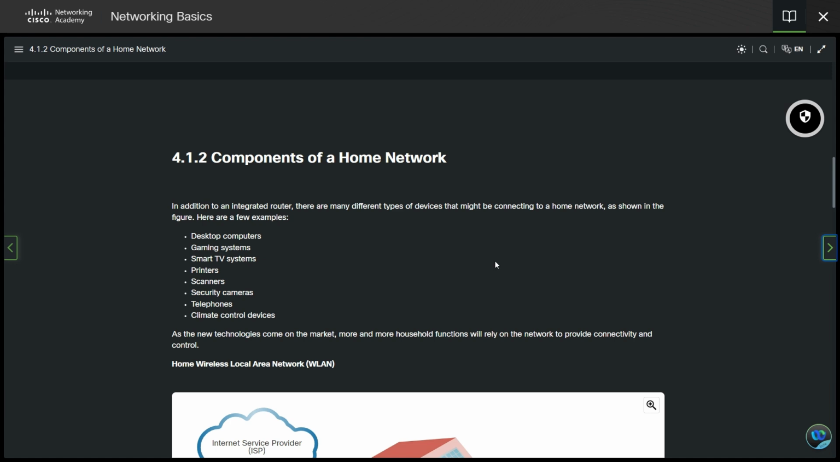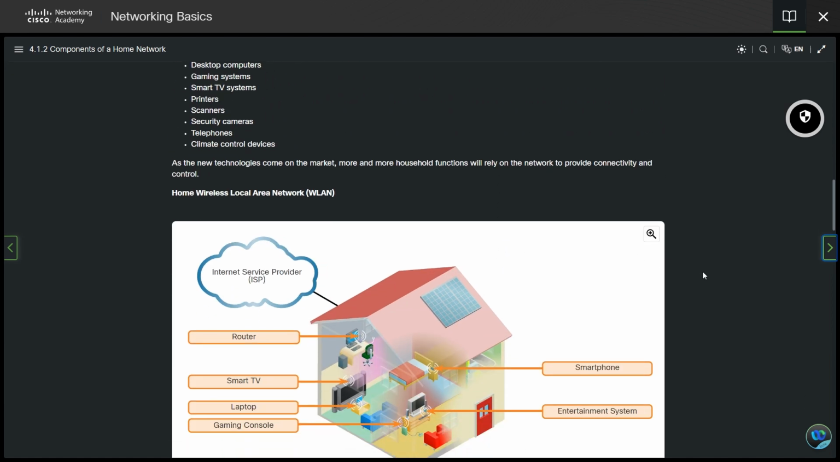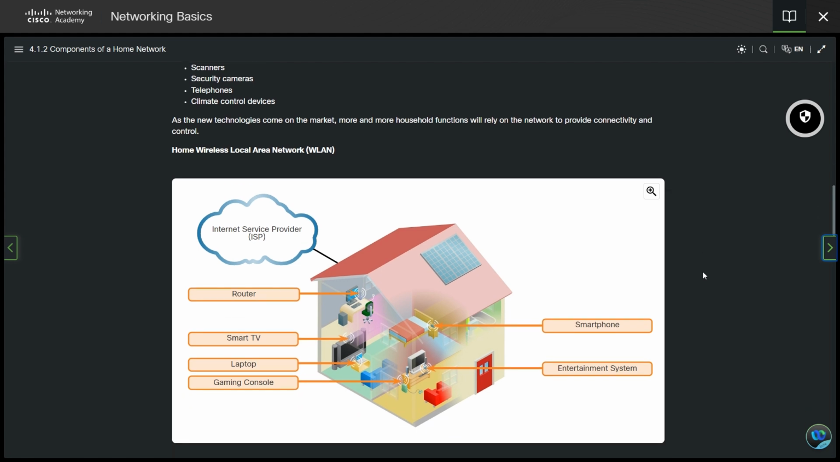In addition to an integrated router, there are many different types of devices that might be connected to a home network. As shown in the figure, here are a few examples: desktop computers, gaming systems, smart TV systems, printers, scanners, security cameras, telephones, climate control devices. As new technologies come on the market, more and more household functions will rely on the network to provide connectivity and control.